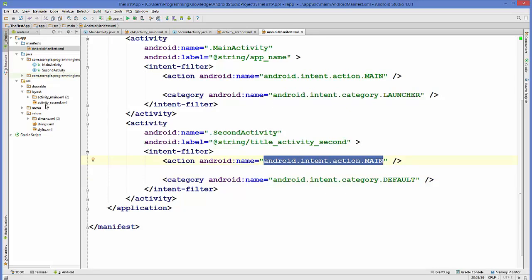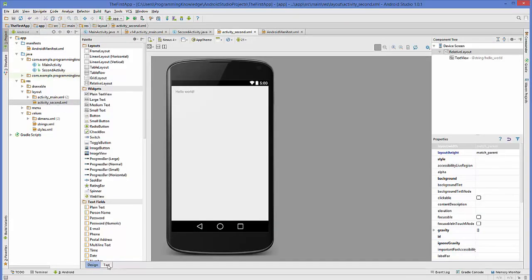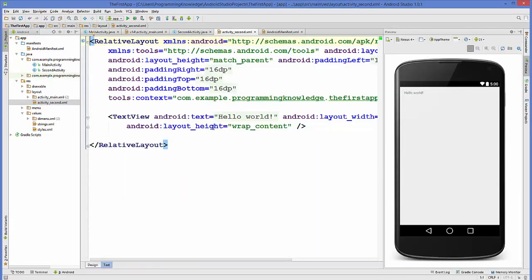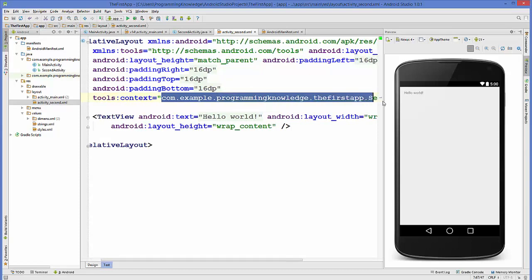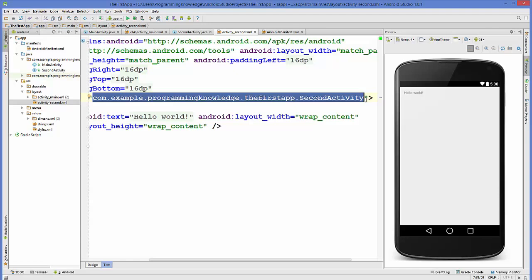So just go to your activity_second.xml file inside your layout folder. So just go here and go to the text of this folder. So this is my activity_second.xml file, and in here you will be able to see tools:context is equal to com.example. whatever your package name is, right? You just need to copy this path from here, which starts from com.example or whatever your package name is.